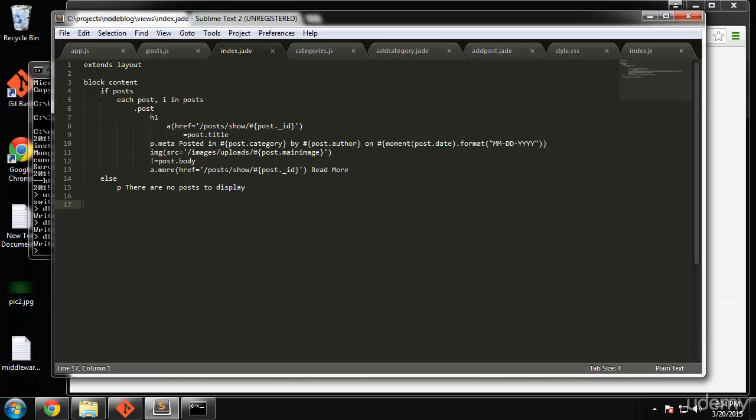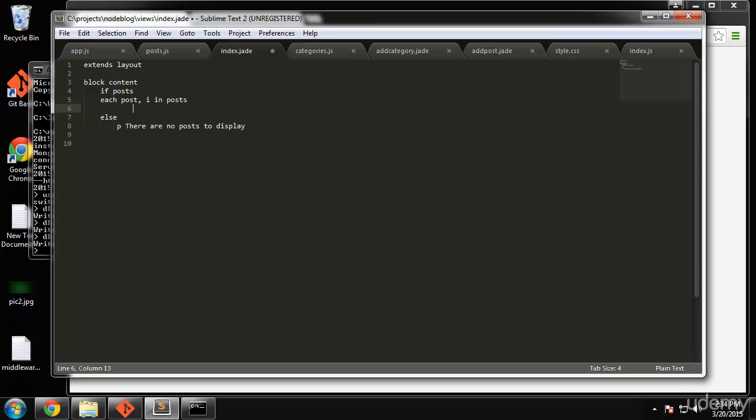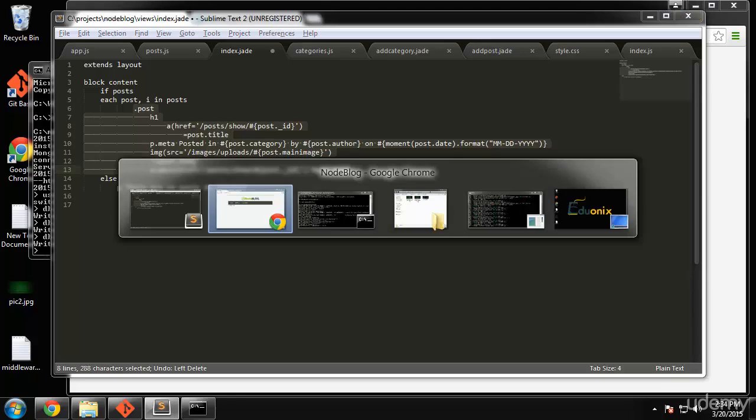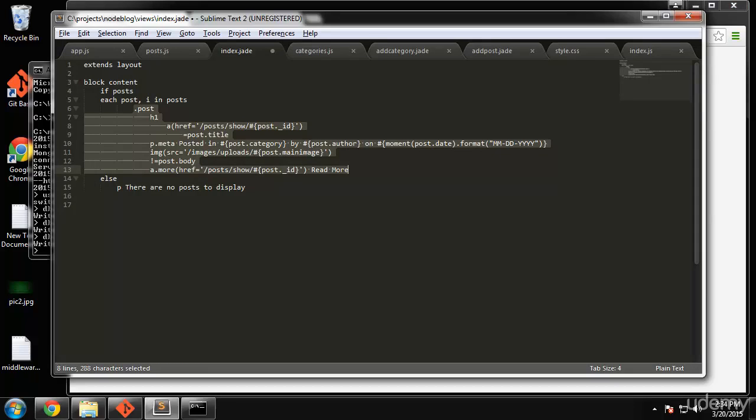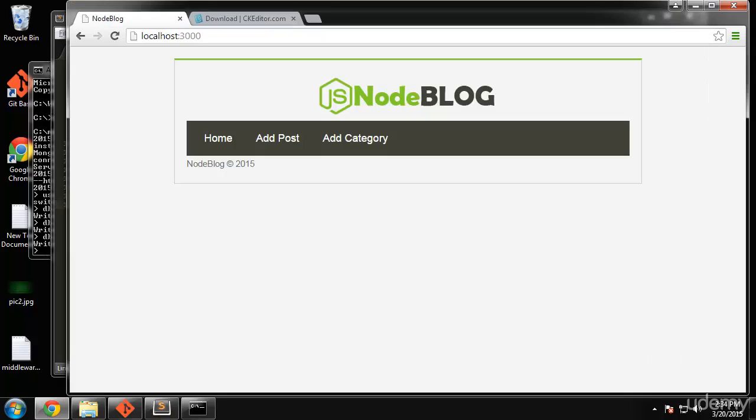Let me try and move this. Try moving that back, and then moving all this back. Whoop. Ah. Yeah. Let me try that. Alright, good. There we go. Alright, so it was something to do with the indentation. But now it's saying there are no posts to display.